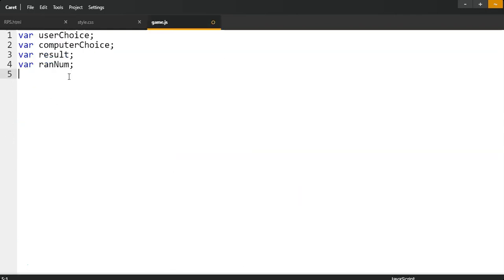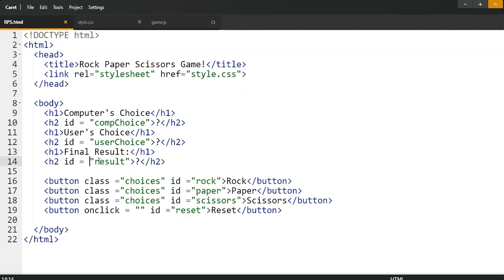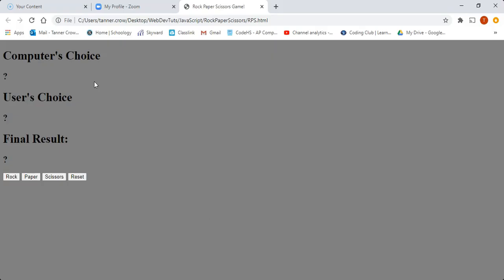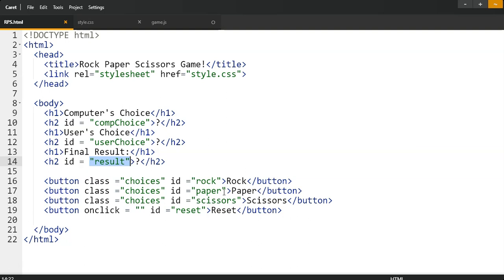And so we can either wait to do that when we're ready for it, but I know I'm going to need a constant that will display result, and that'll be equal to a document dot get element. So we're going to get the element by ID, and we need the name of the ID that we're getting. The name of the ID that we're going to access when we display results is right under final result.